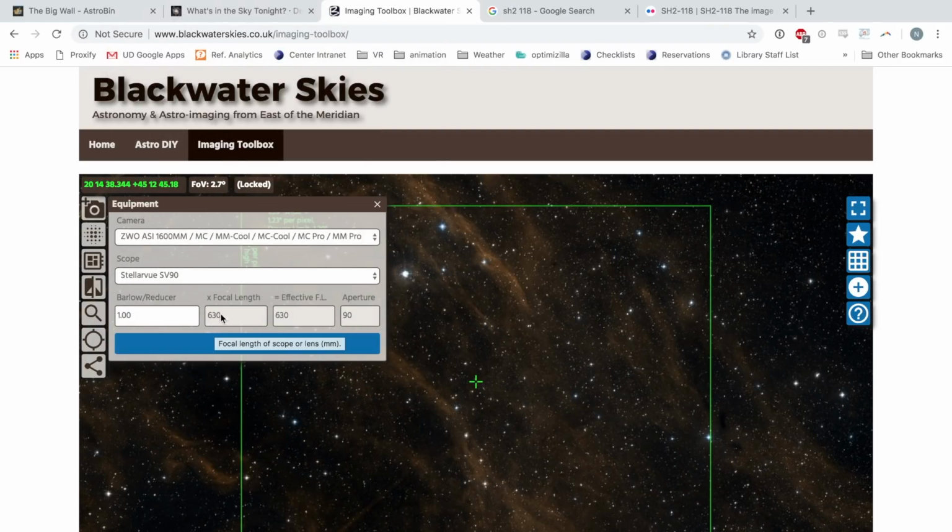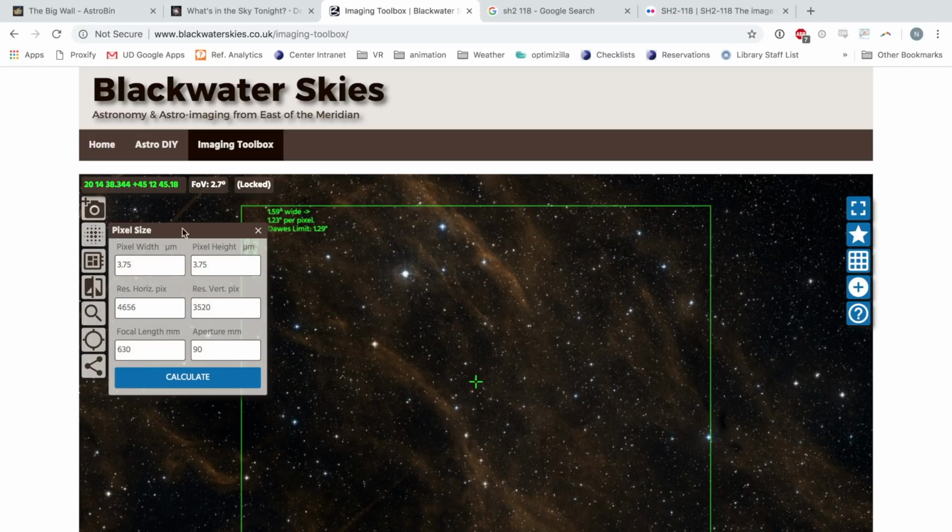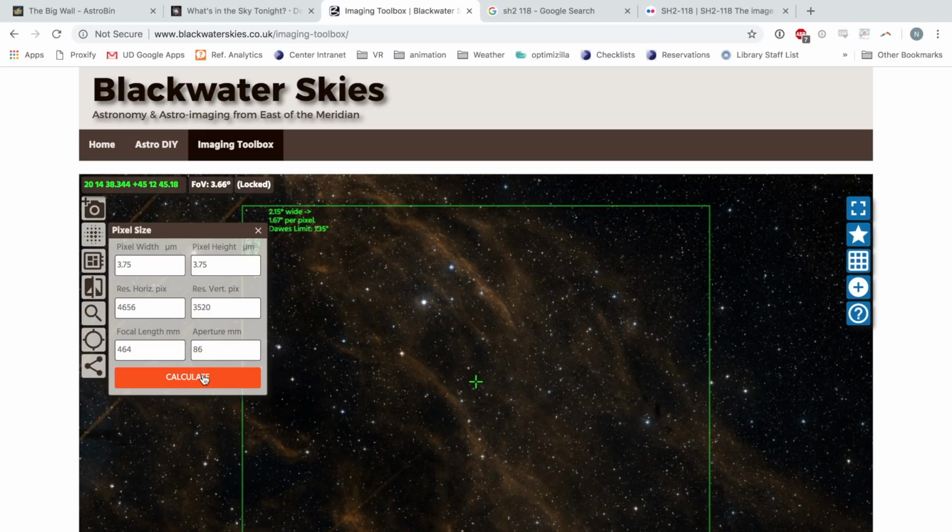So that's actually not that similar. The focal length of that scope is 630. The focal length of my scope is 464. So I'm now going to fix that. And you can see it's not selectable in there. So you go down to the next button right here. This lets you change specific information. So pixel width, pixel height, these are all from my camera, the ZWO 1600, so these are all correct. But the focal length here and the aperture are not, because I didn't have my scope, so I'm just going to go ahead and input these. 464 for the focal length and 86 for the aperture, and recalculate.